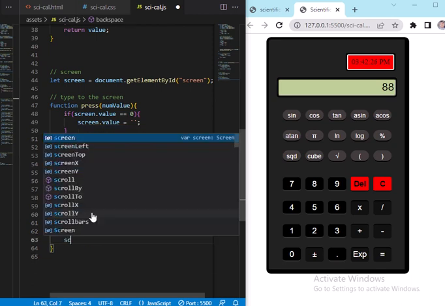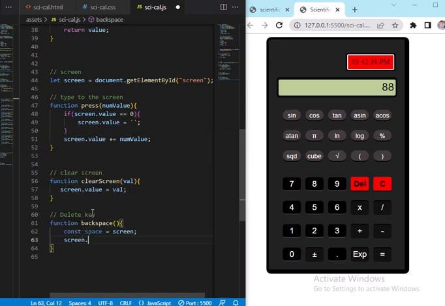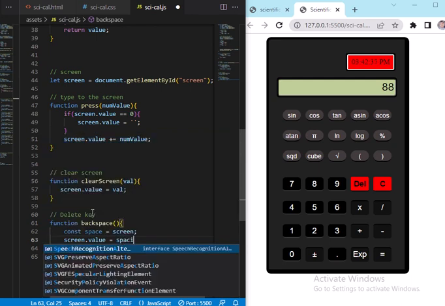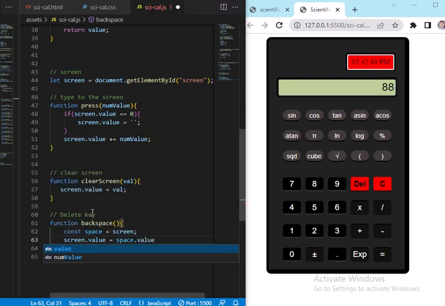So I will now say screen.value is equal to space.value, and now I'm going to call in a function, dot substring. I'm going to put in a substring here. What I'm about to write is this: whenever the delete key is pressed, I want it to take whatever is in the screen and remove one from it, starting from 0. Remember that this was text aligned to the right.